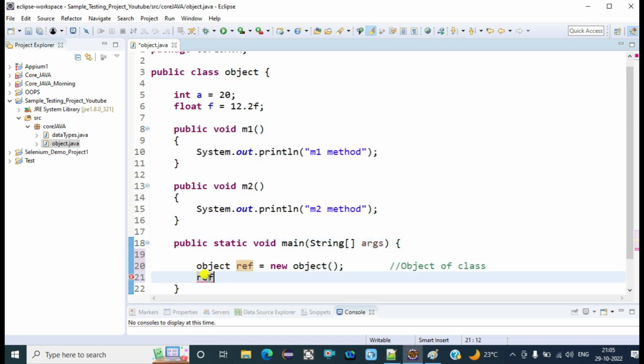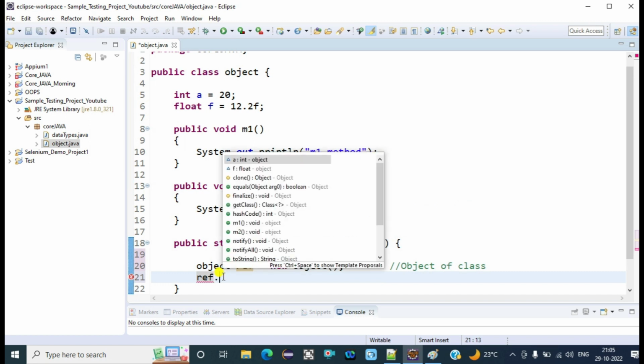Now we are going to call the different methods of this class using the reference of the object we have created. Here we are doing ref dot, and after pressing the dot you can directly see the variables of this class, a and f. These two variables are getting displayed here. If you scroll down, you will see m1 and m2 as well. m1 and m2 are the two methods whose return type is void.